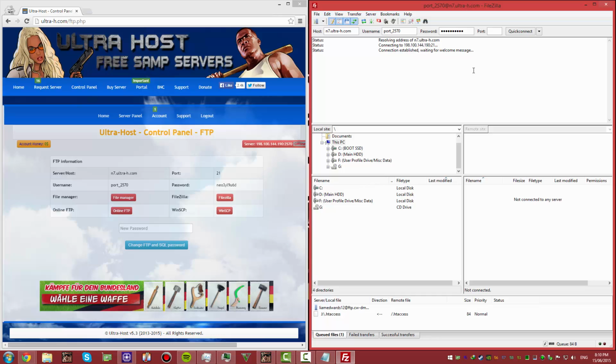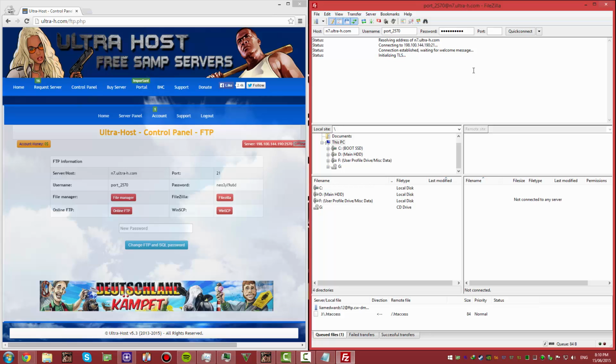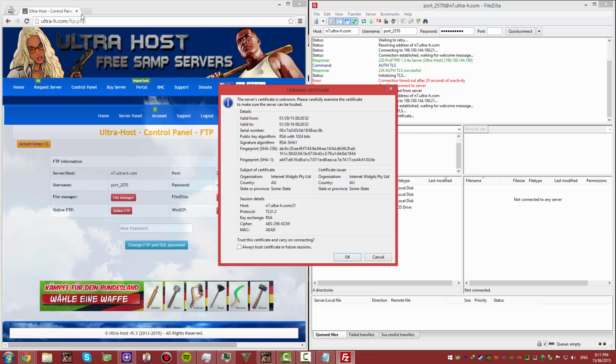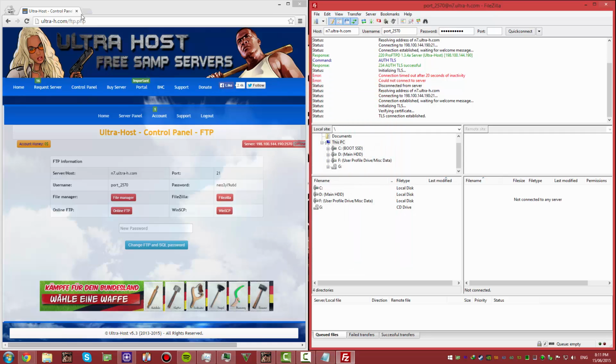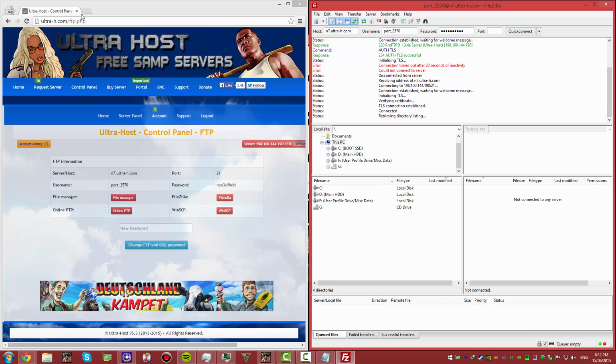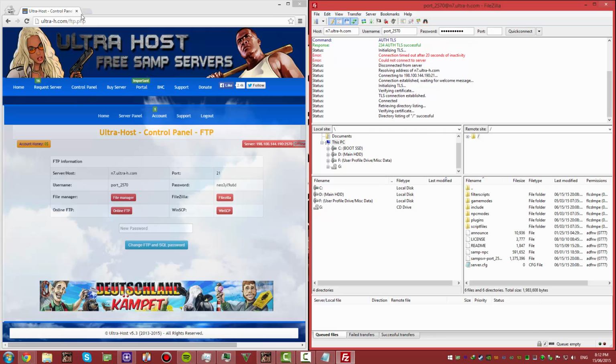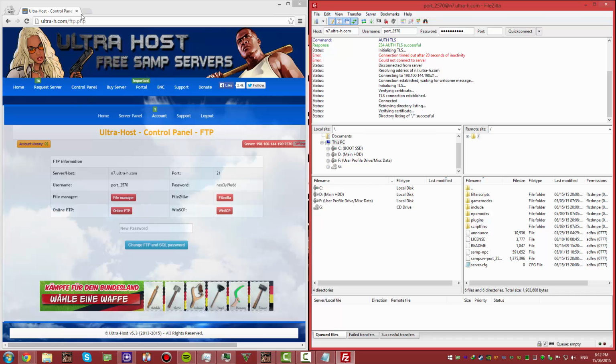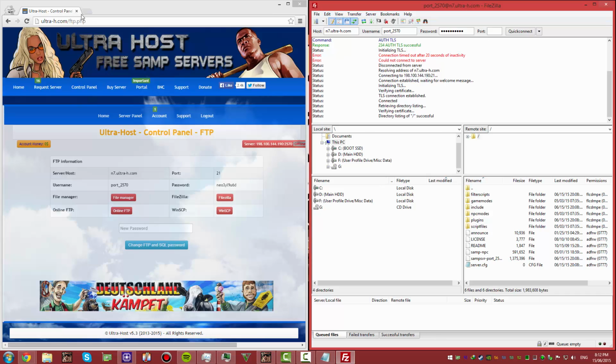Now we are connecting to the UltraHost website via FTP, so you can access your server files. You want to click always trust certificate in future sessions, and now wait for the connection to be established. And now you have access to your server files, and now you can change things and do whatever you desire.